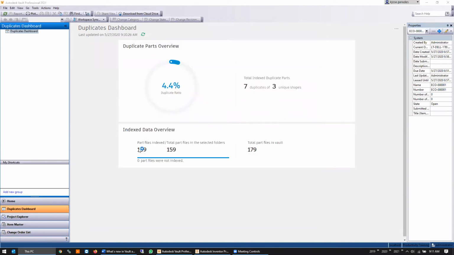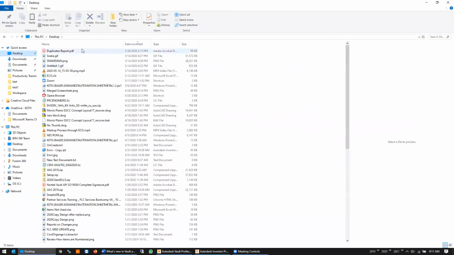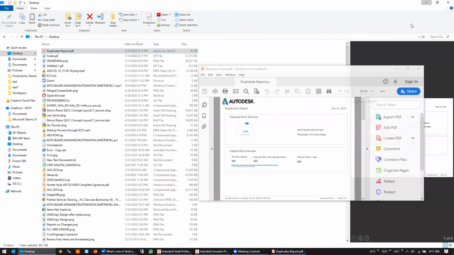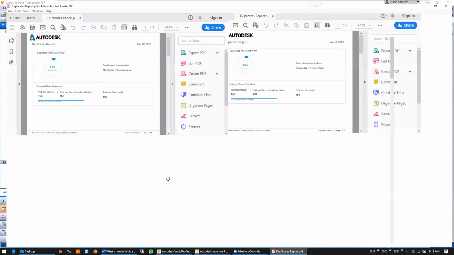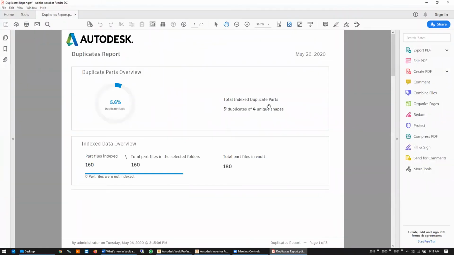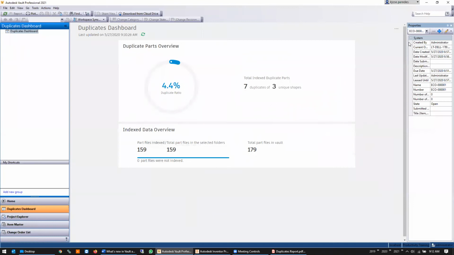So I'm gonna go to my desktop here. And this is the duplicates report that I ran yesterday. So as you can see, there were multiple duplicates that I had. What I ended up doing is going into Vault and replacing and deleting duplicate files. You can see it updated, and now there's less duplication in here.